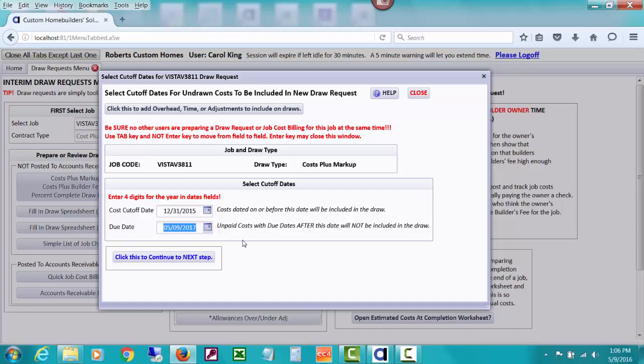The due date is for some builders. They only want to draw for costs that are due through a certain date that was posted, so you can use that field for that. Otherwise, you can just leave it alone. This button up here to add overhead timer adjustments was described and talked about in our first video about adding overhead to cost plus draw requests, so please watch that.